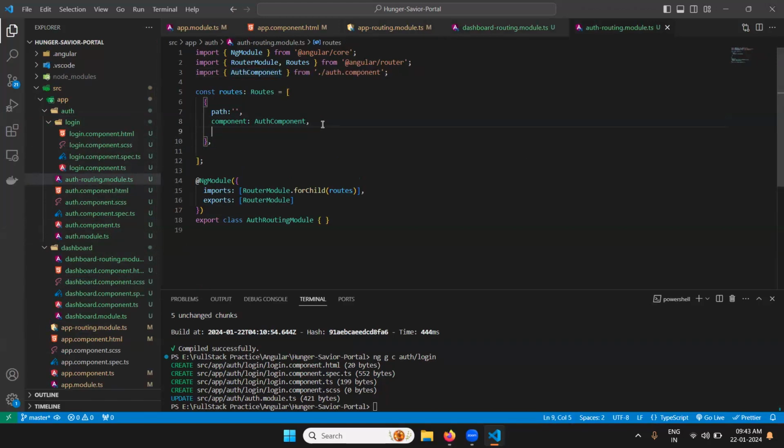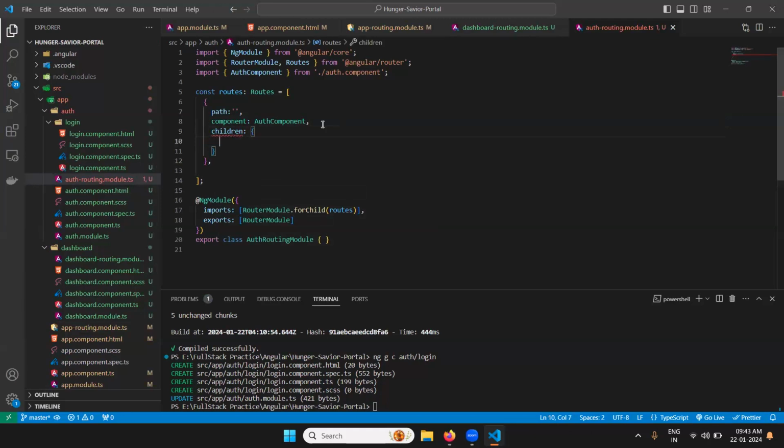Enter. There is something called child routes. Okay. Children. You can just define children. Yes. And colon. And here will be, it is an array. Children mean there can be multiple children, right? Array. This is not an array, my friend. This is an object.